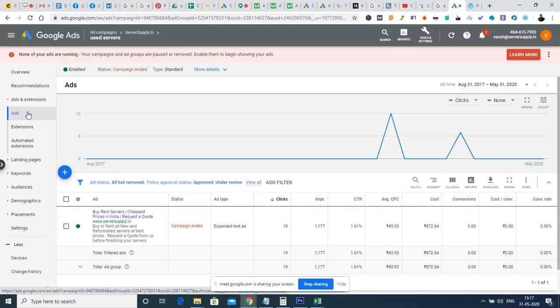Let us see what is there in the advertisements. As I had already logged into a campaign and ad group, I can see only the advertisements available in this ad group. In this ad group, there is only one advertisement. This advertisement has three parts, the same as before: title, URL, and then description.